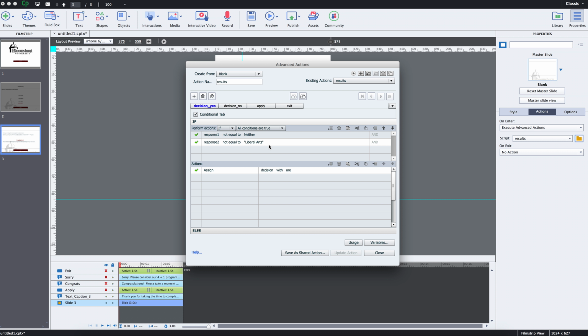And everything matters. So when I went back there, you saw me type in neither. I have a capital N. But if I were to put a lowercase n right here, albeit I had a capital N in the script, it wouldn't work. So it's very case sensitive. Just be very organized, and I think you'll be okay.